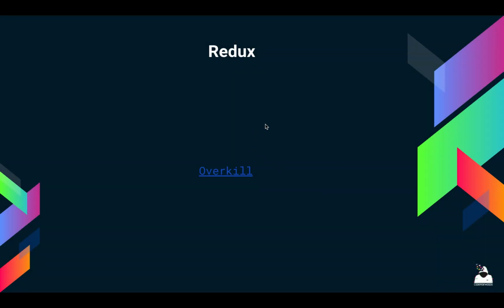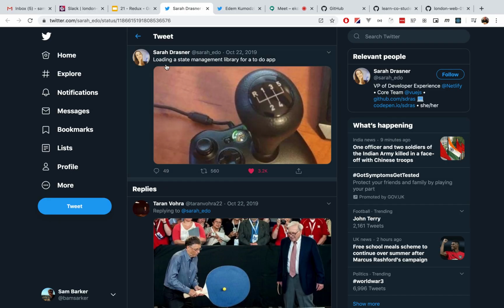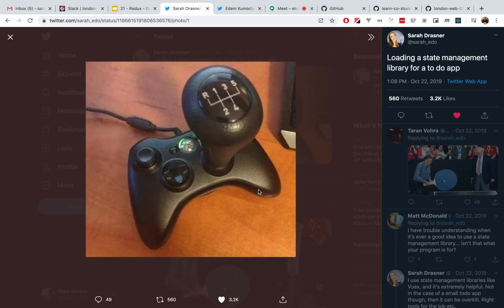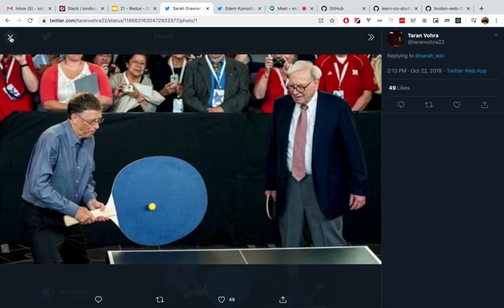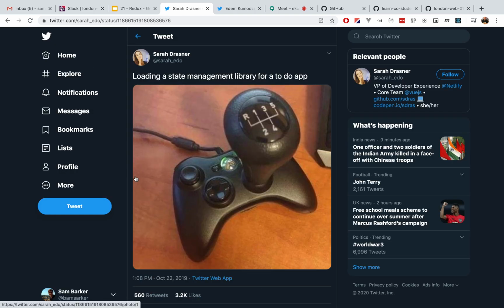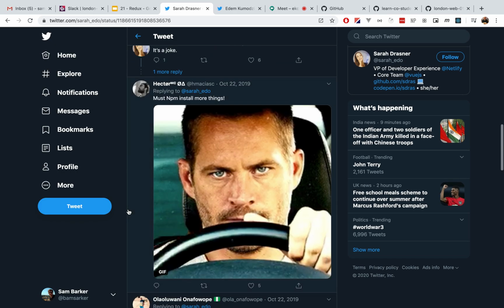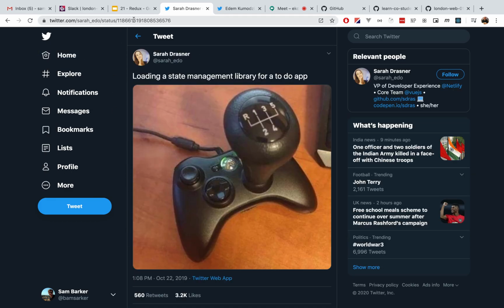It's kind of an interesting one doing an introduction to Redux, and on that same day where I found that tweet, there is this tweet: loading a state management library for a to-do app, which is essentially what we're going to do today. It's total overkill. And then there's this other picture which I like as well. It really is kind of confusing at first, but it scales really well to much bigger apps.